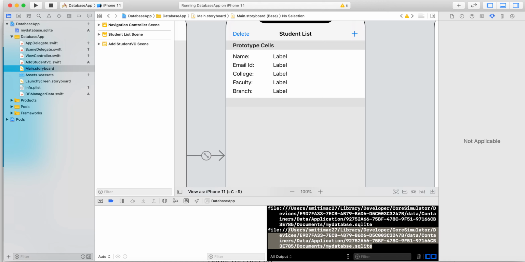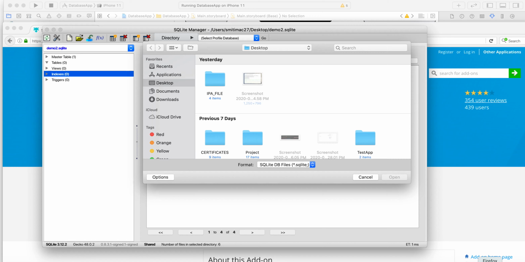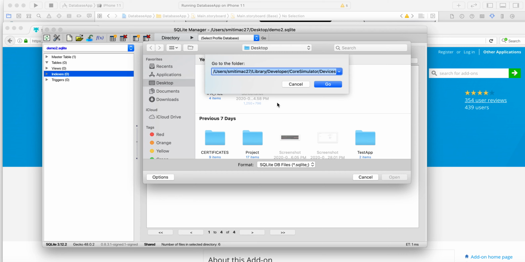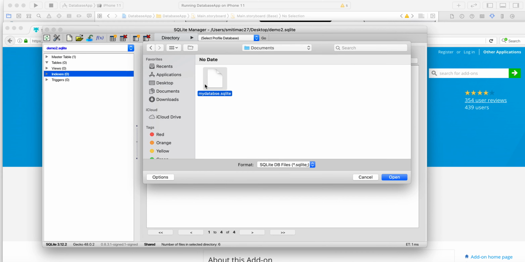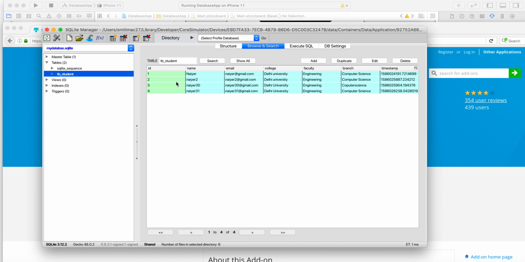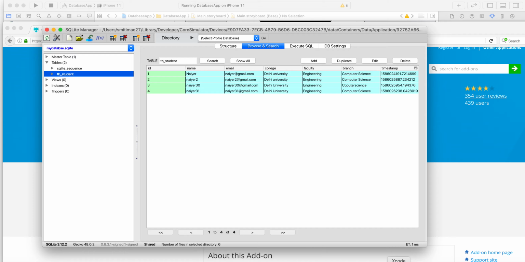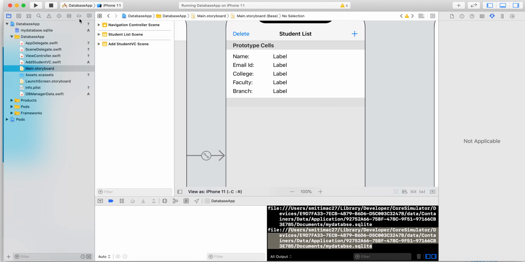My database is here. Just go into your file and press Command Shift G, click and paste your desktop path, what you find, and go into your database. My database is this, right? Open it. I just open it, and all the data is showing what I have here with the table student. Okay, let's get back to the project.